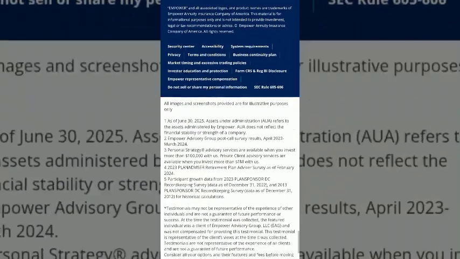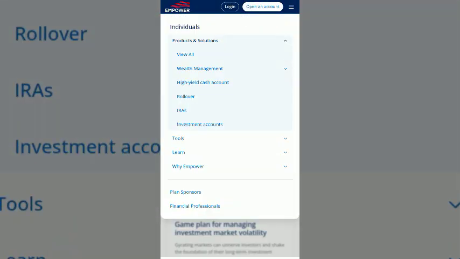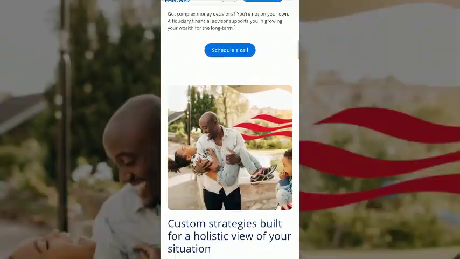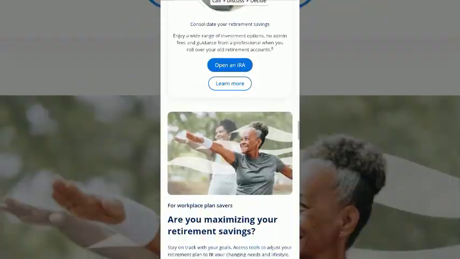Now, on your Empower mobile app, from your dashboard, you're going to click your profile icon and then select settings. Next is to go to notifications. Just find the notification tab to manage your alerts.